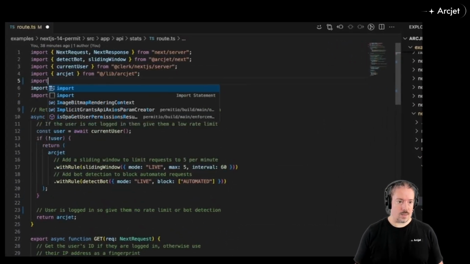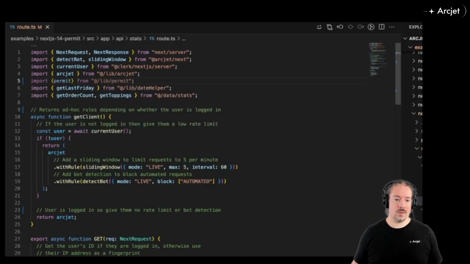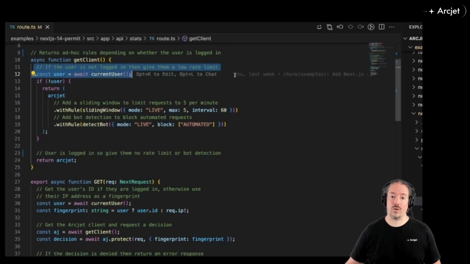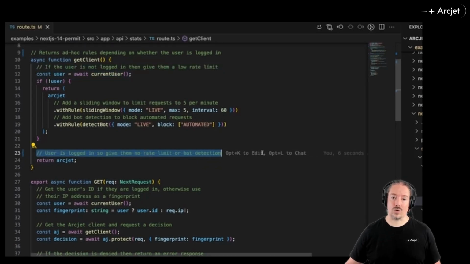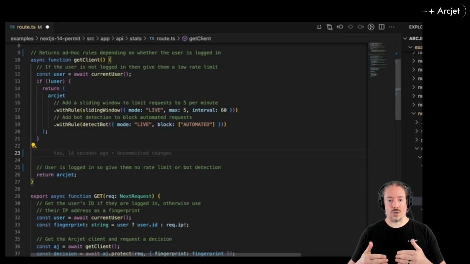So let's import permit from libpermit. And in here we've got the rule for if the user is not logged in, and then this is if the user is logged in. So before we do that, let's decide whether or not the user has a certain permission. If they have that permission, then we're going to give them one rate limit. If they don't have the permission, we'll give them a different rate limit.